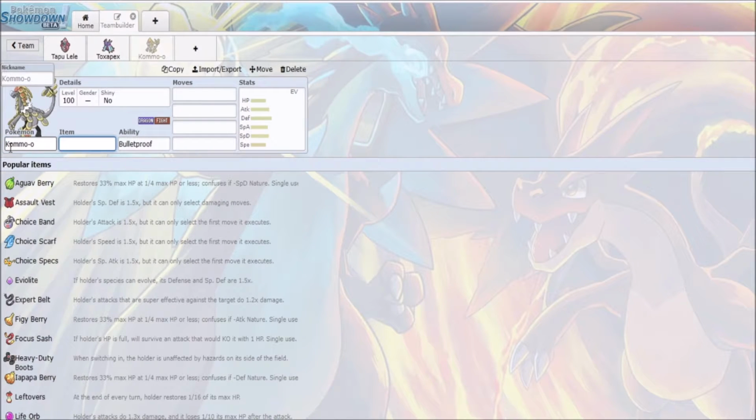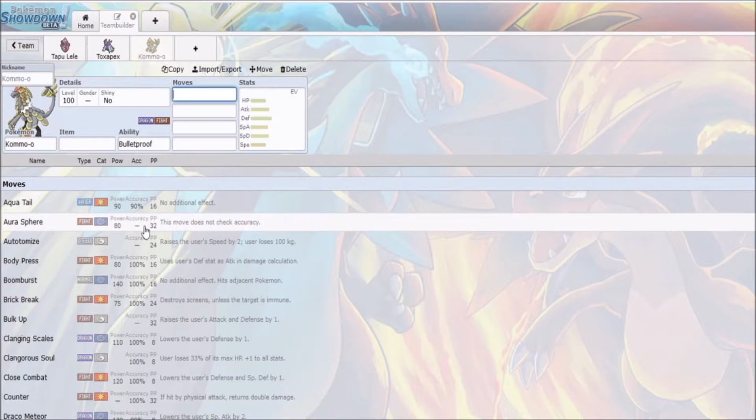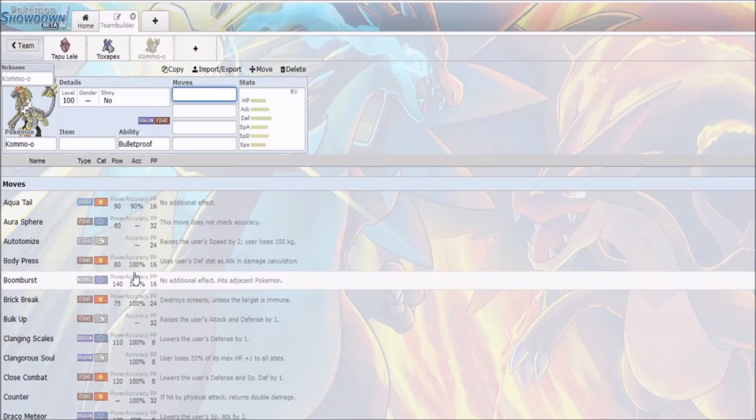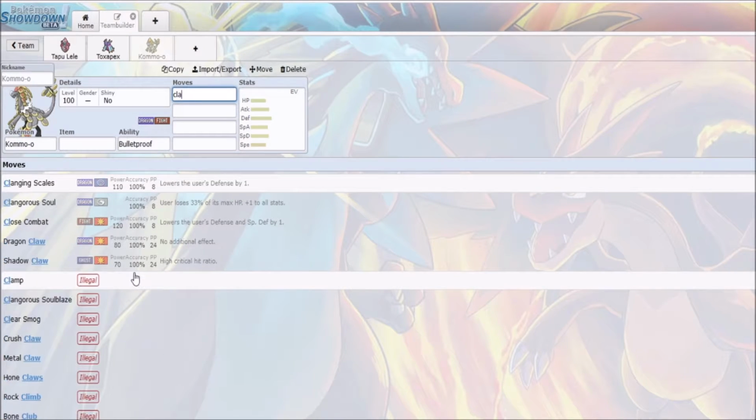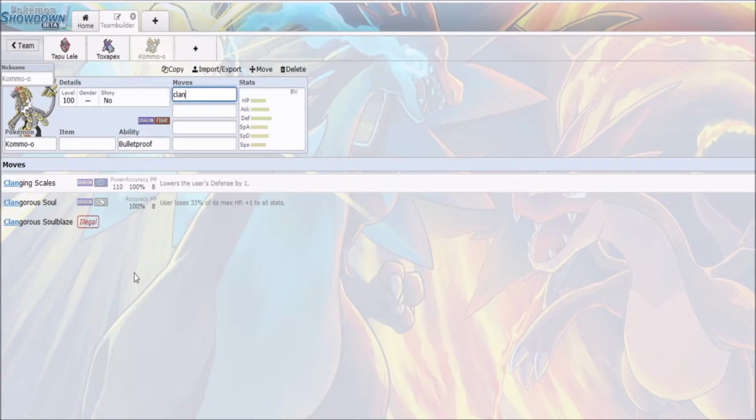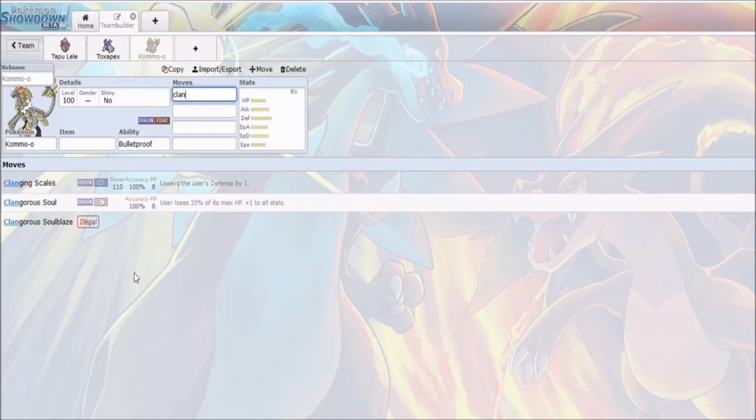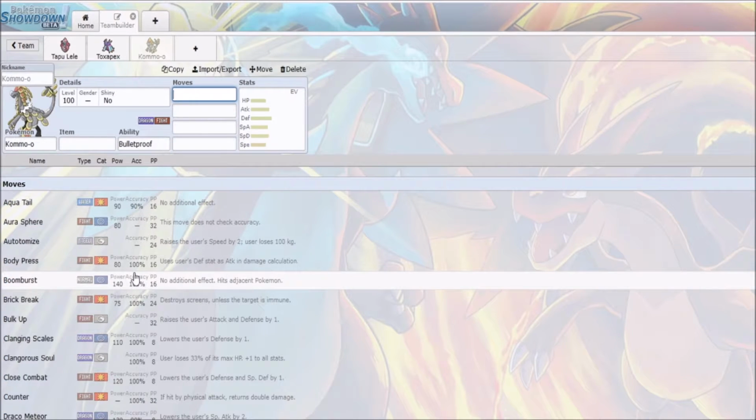Kommo-o. It has a very interesting ban, and that is you cannot use the combination of Clangorous Soul plus Throat Spray. But you can use them separately, I believe. So I can use Clanging Scales and Throat Spray, but not Clangorous Soul and Throat Spray, you know? So yeah, let's see if we can get some stuff going with that, maybe.